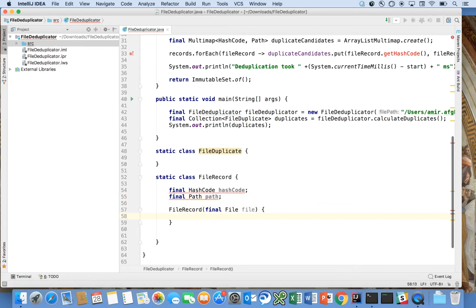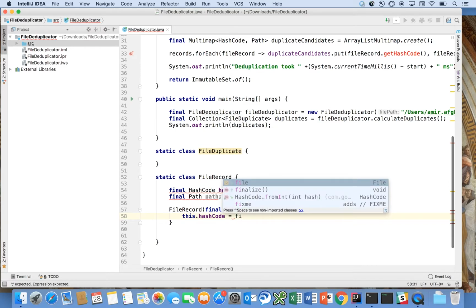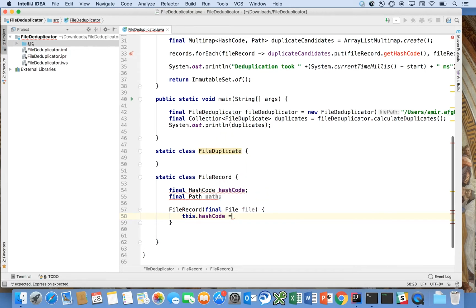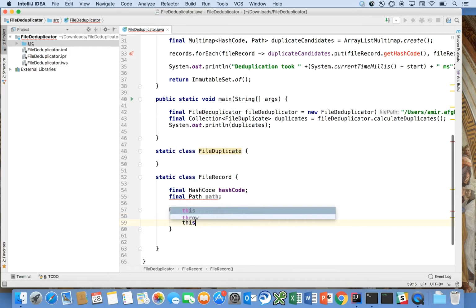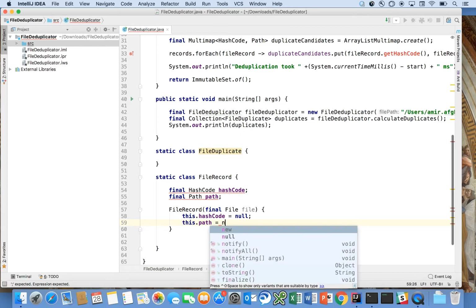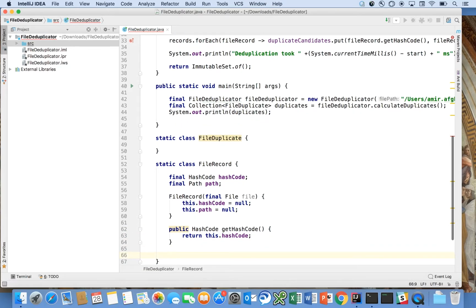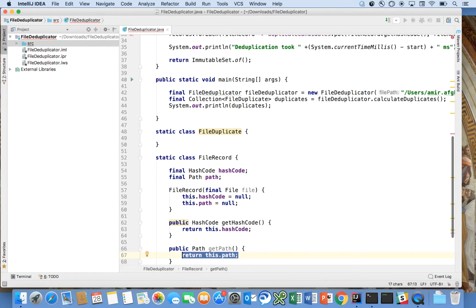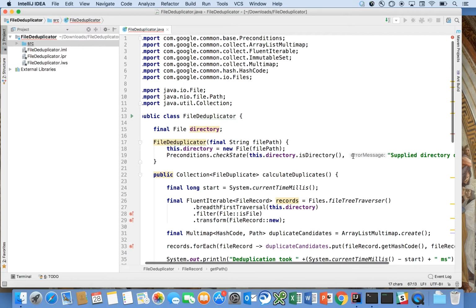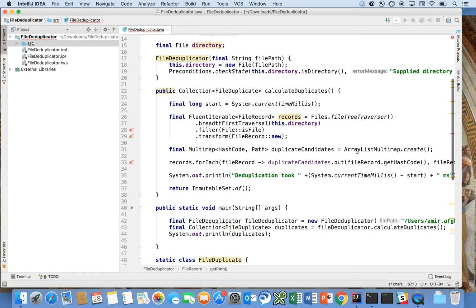And we're going to say this dot hash code is equal to file. Now, we actually have to calculate the hash code. So for now, let's just say it's null. Come back to this. Let's say get hash code and get path. Now we have those two methods, so that gets rid of our compiler errors.